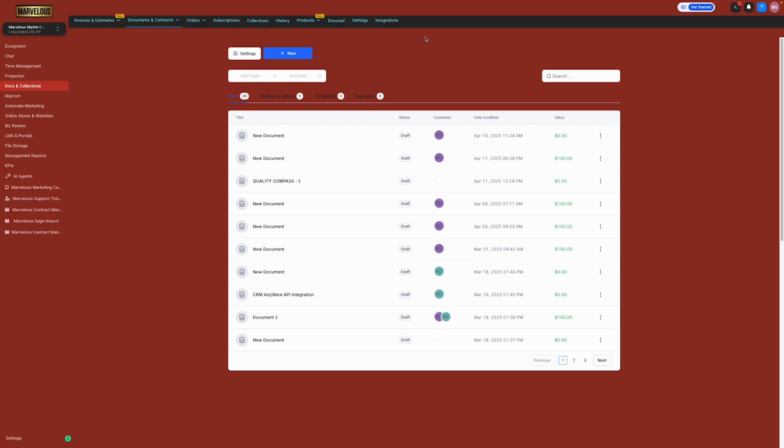Let's move on to the documents and contracts. So under the documents and contracts, we can basically create documents, right? And also contracts. So as you can see, we already have existing ones. But if you want to create a brand new one, we can simply click on plus new. And again, we have three options to choose from, right?